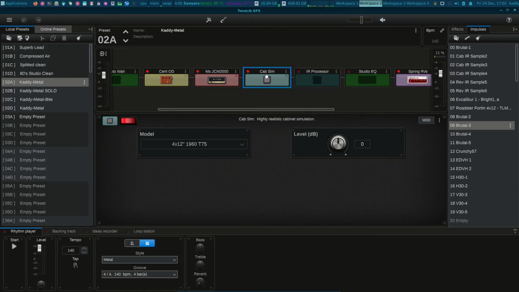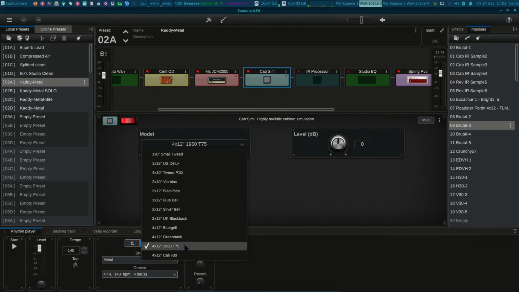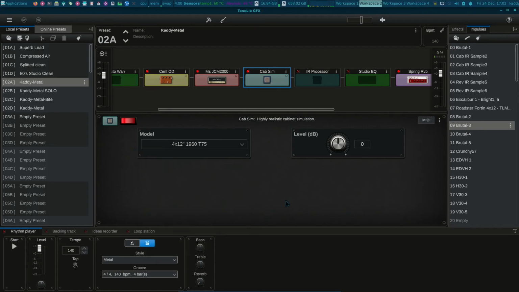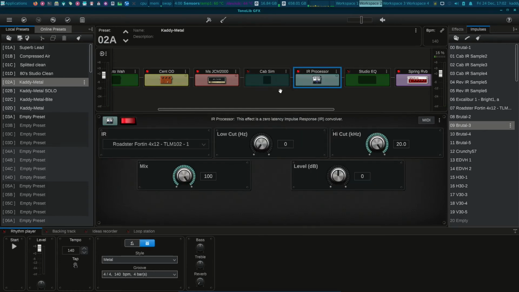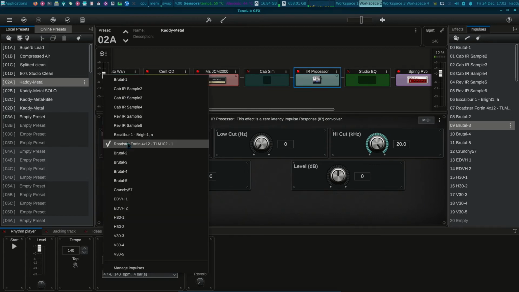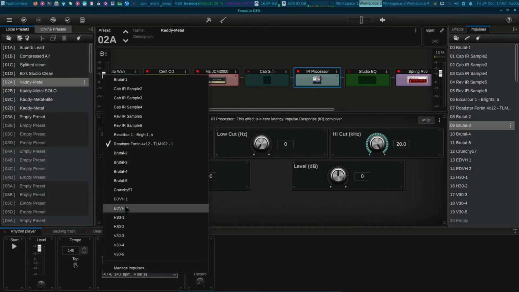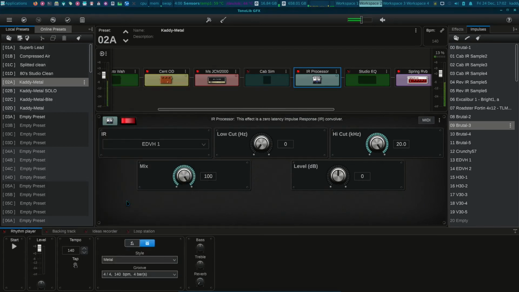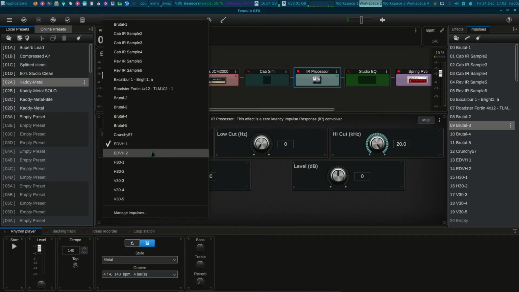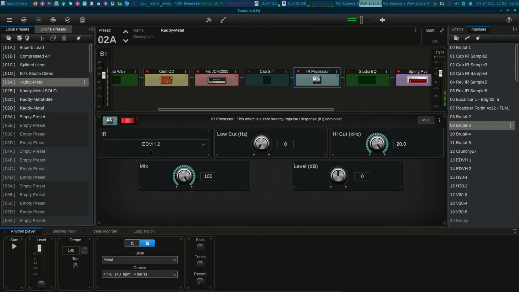You know, you go from, at the moment I've got a 1960 Marshall cabinet emulator. We can get rid of that. Go for something like a Roadster Fortin 4x12. Change to something else. EVH1. 2. V30.